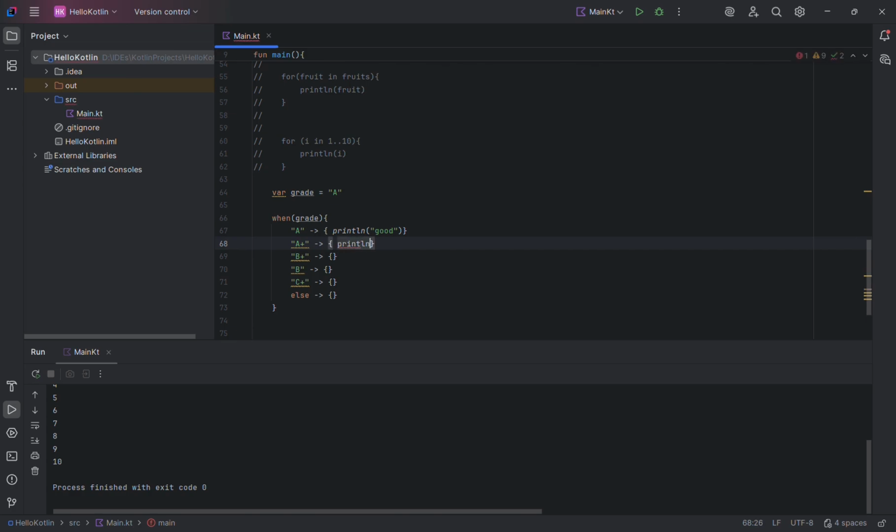When it's A plus, we can write excellent. If it's B plus, yeah, then we can say average. Yeah, that's some strict marking, but who am I to blame? Average. And let's just say okay.